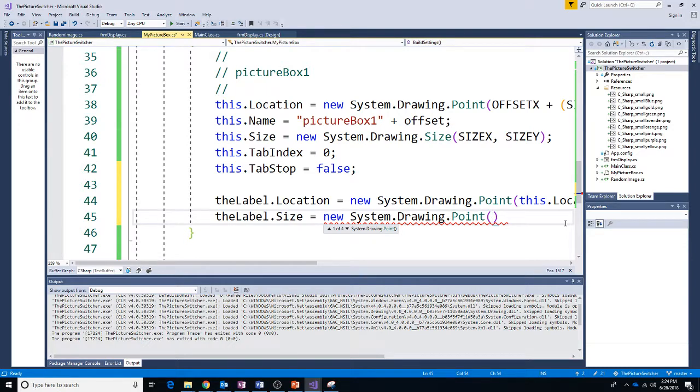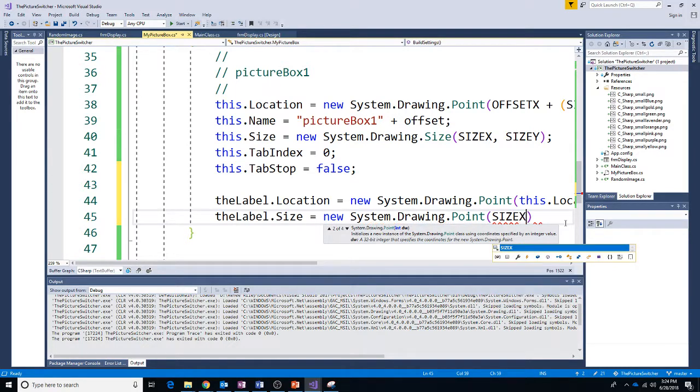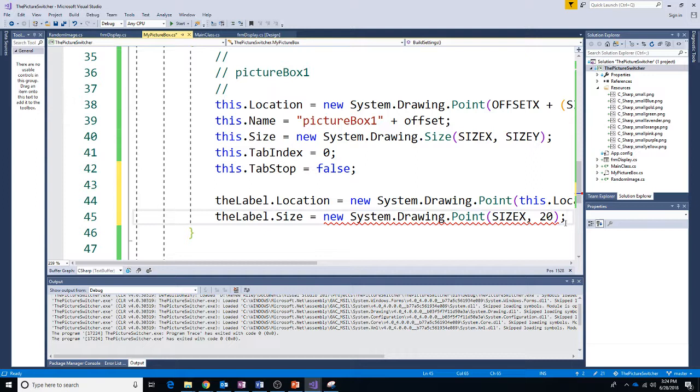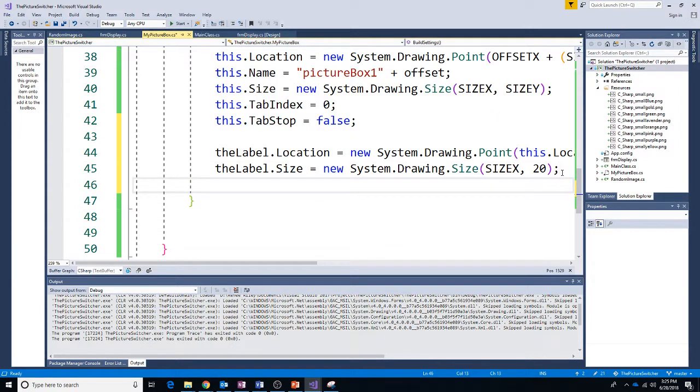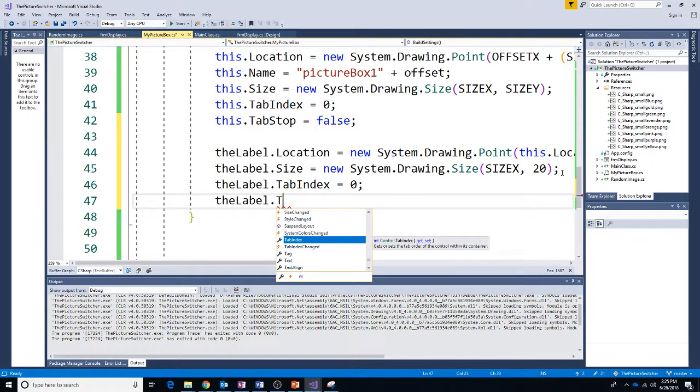And I think I'm going to set my size the same, and then I'll just give it like 20 tall. Oops, not point, that size. Now we're using all of these system drawing objects, if you notice, allowing us to get to exact locations on our form. I'm going to set the label's tab index equal to 0. All of these things that we need to make sure are set properly.